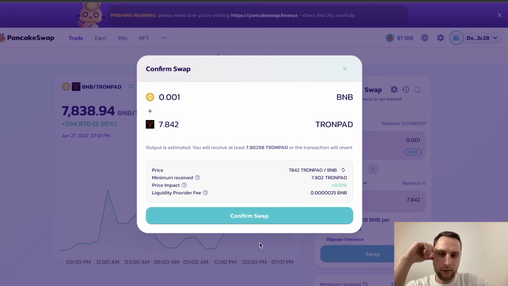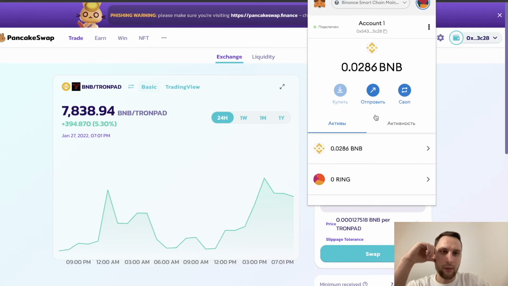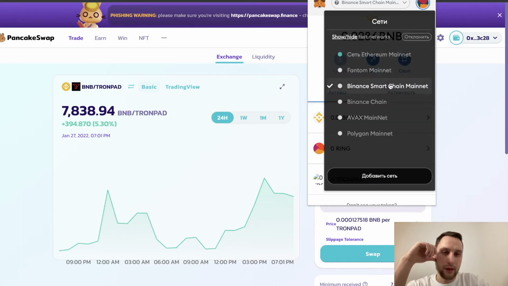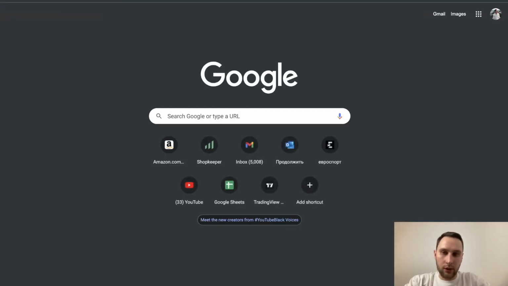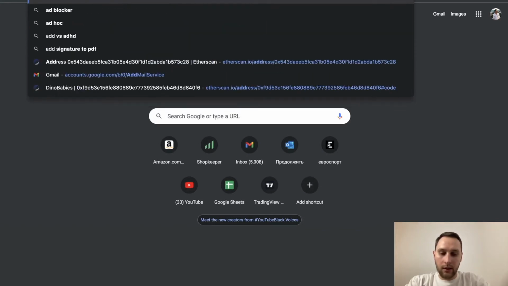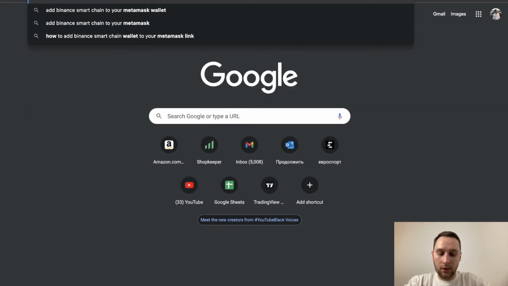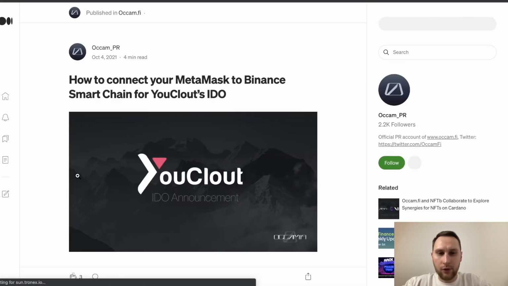After you confirm the transaction, it's going to swap your tokens, and they're going to end up in your Binance Smart Chain wallet, right? So make sure you switch from Ethereum mainnet. You can add the networks here, and how you can do it is you basically go to Google and type in: add Binance Smart Chain to your MetaMask. Then you need to open the MetaMask and click the circle icon. So you just need to fill in a few numbers there, right?